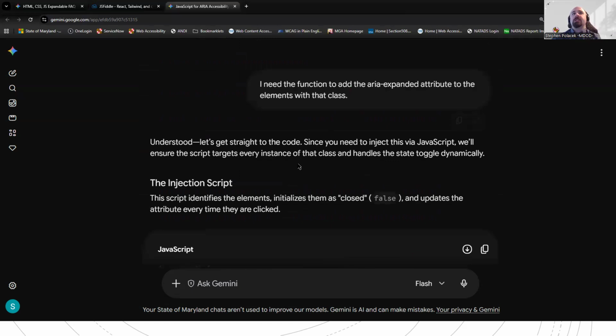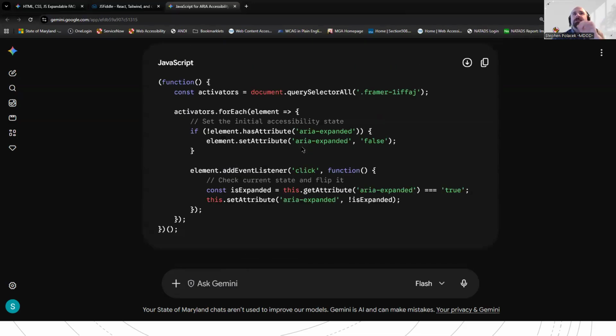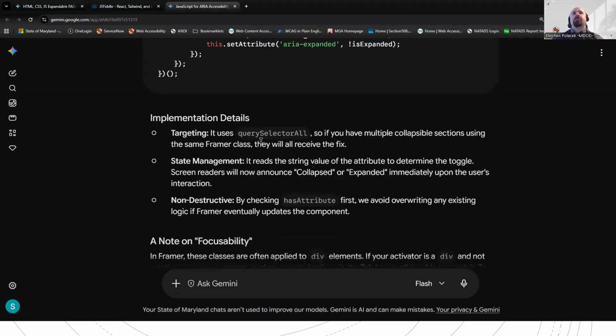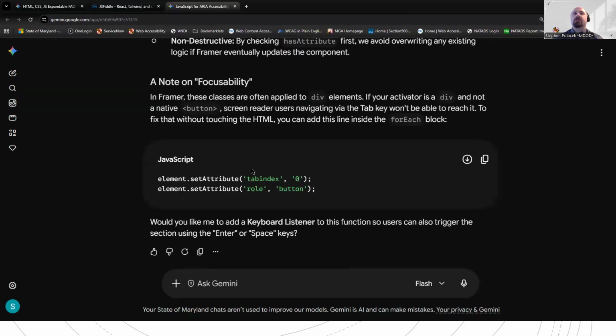But then it also didn't give me the injection thing. So that's why I had to tell it to make that for me. So now it has that, and it also has, again, the focus ability here, but then it also asks, hey, do you want a listener so that you can also trigger that section using enter and space keys? That's something that it should have done if it was a button. So this is where I'm like, it shouldn't need that.